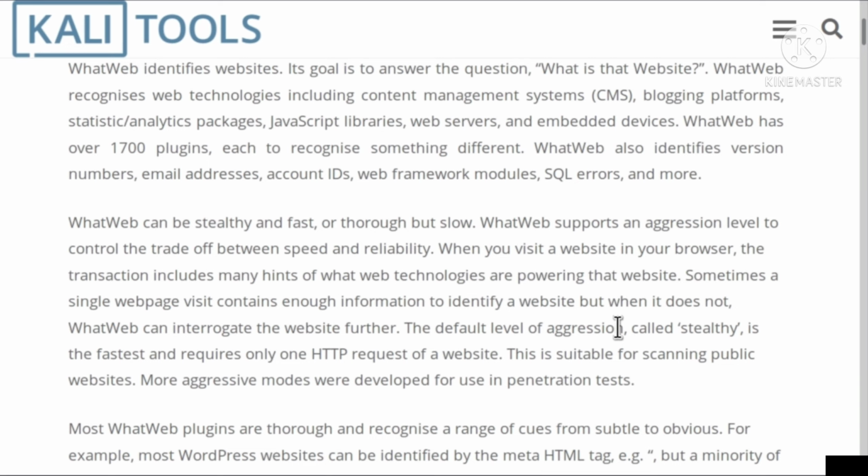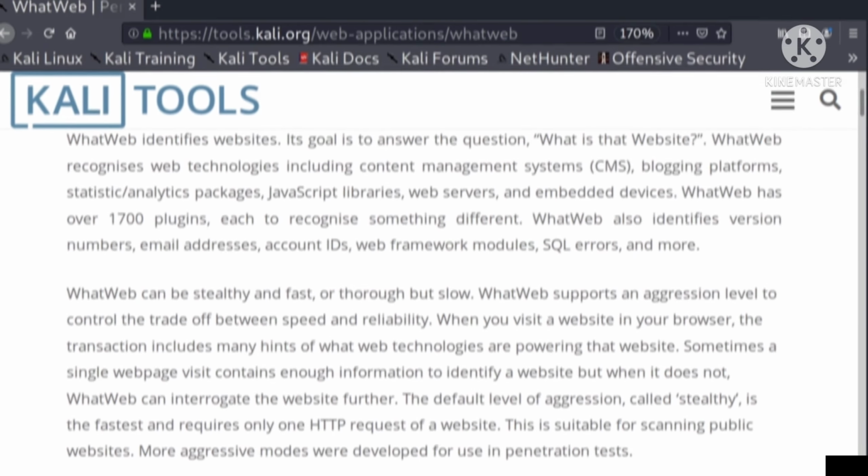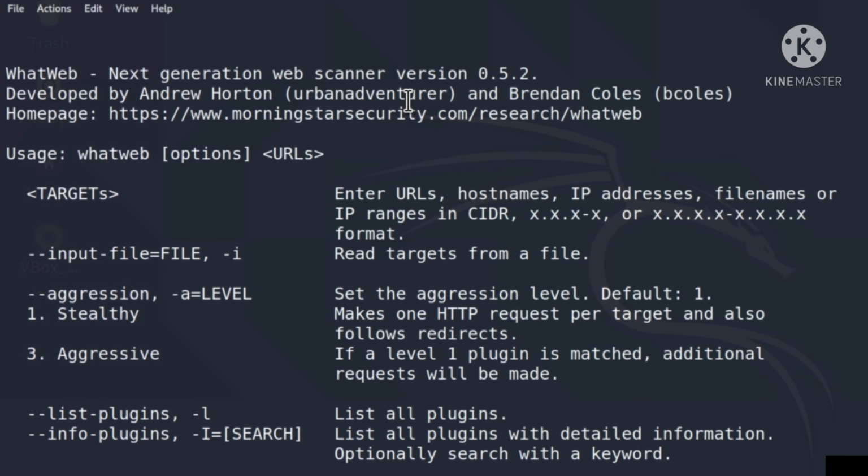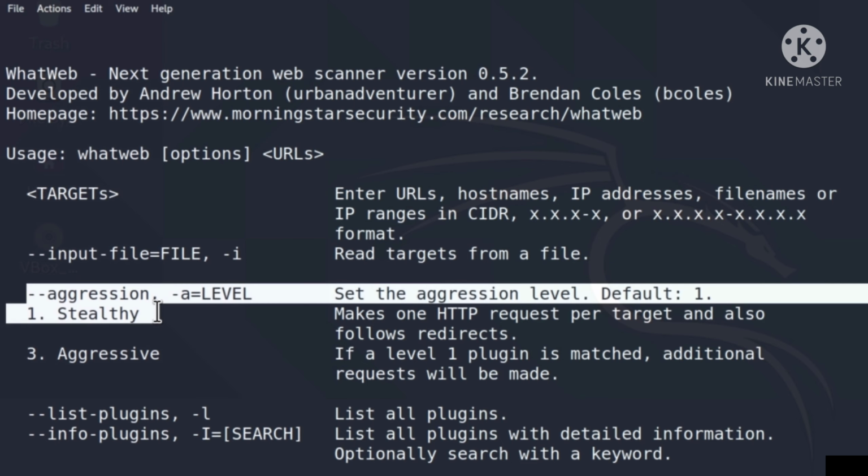So let's test this tool out in our Kali Linux. To do it, open up your terminal, and to check out all of the options we can do with WhatWeb, you can simply type WhatWeb in your terminal and press enter. This will give you a smaller help menu with some of the basic features that WhatWeb has. As we can see, we can specify targets, which can be anything from URLs, host names, or IP addresses. Here is that aggression level, which we specify like this.